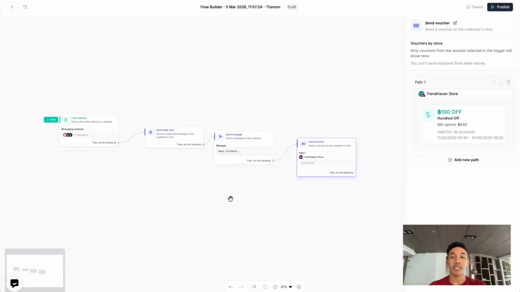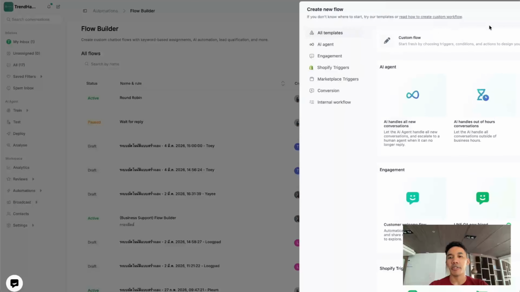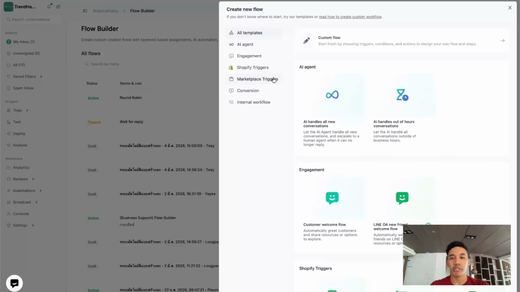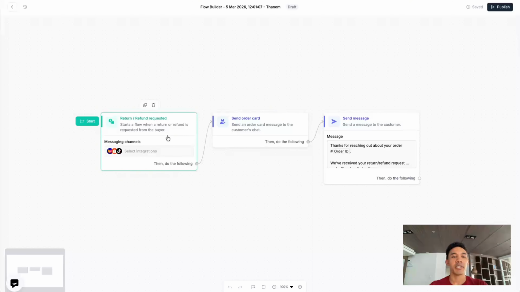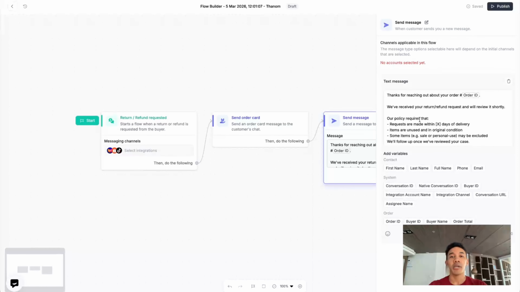But we do have a few of these that are already templatized that you can just quickly use within your store. So to show you that, we'll go to new flow, but this time, we're not going to start with a custom flow. We'll go to marketplace triggers here. And you can see here are some of the templates. Let's say we look at return refund, right? So this is providing customers with instruction if they request a refund. We just click here. And you can see there's already a flow made up, right? You send an order card and you send a message. You can customize this message to match your brand. But usually when people request a return and refund from these stores on Shopee, Lazada, and TikTok Shop, the refund policy is according to those platforms. So you can keep the responses the same instead of manually typing it out each time.